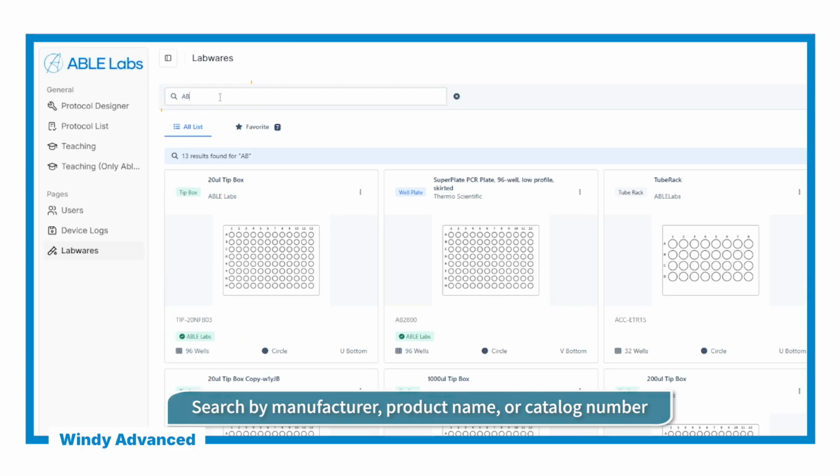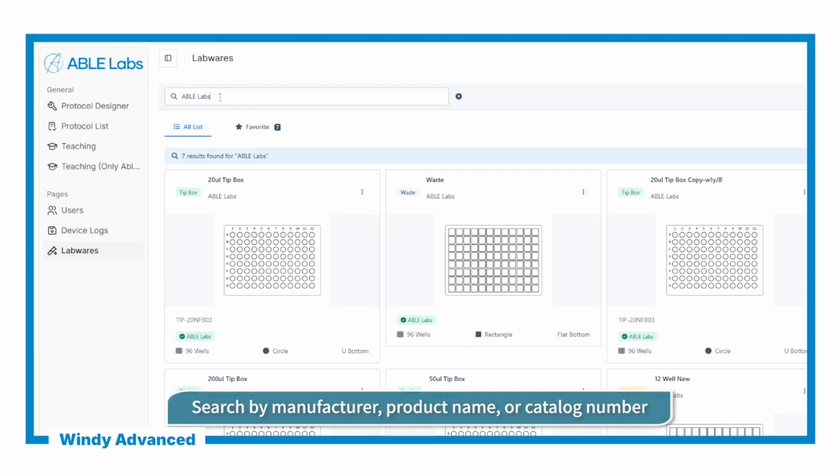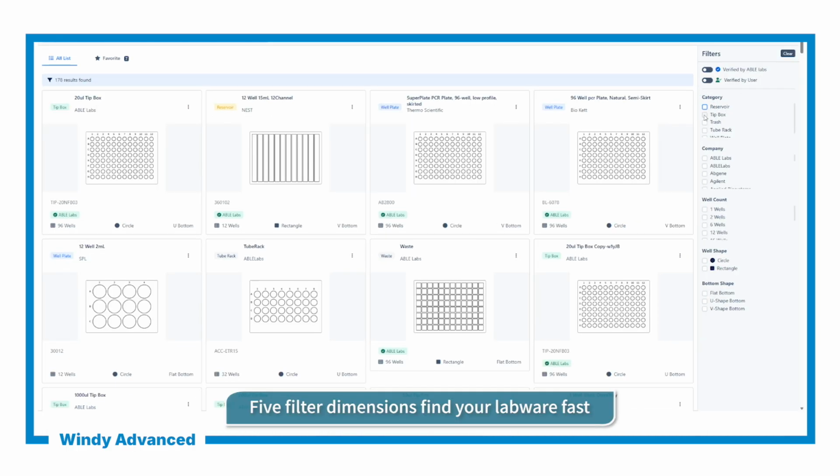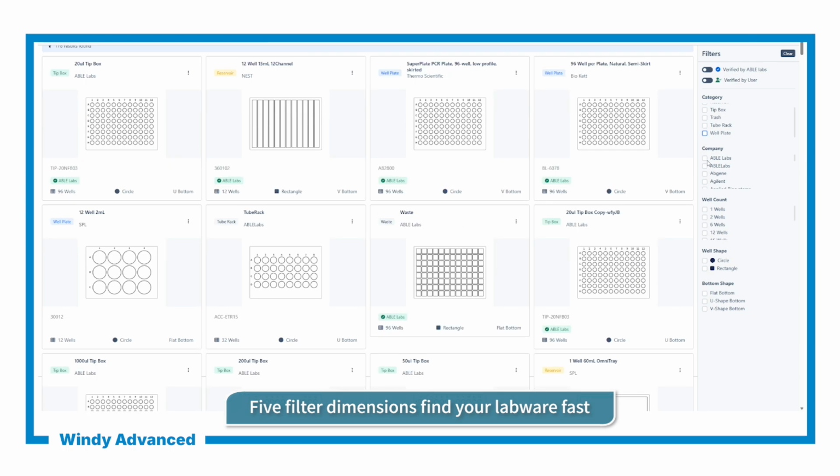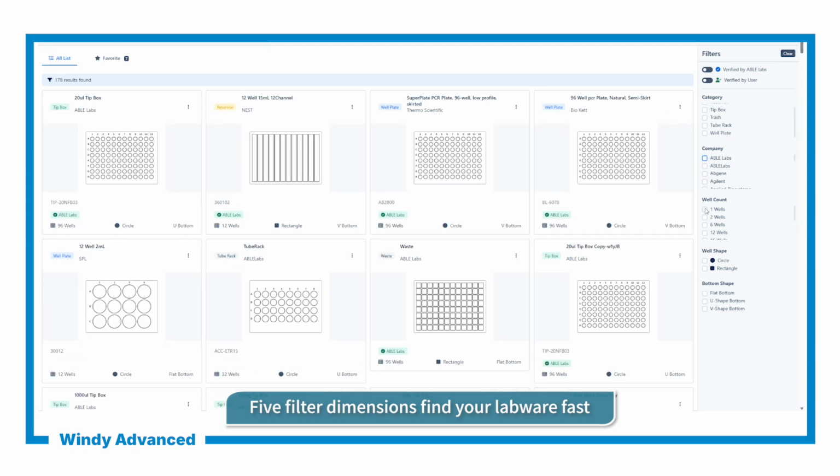Search by manufacturer, product name, or catalog number. Combine filters across 5 dimensions to find the Labware you need quickly.